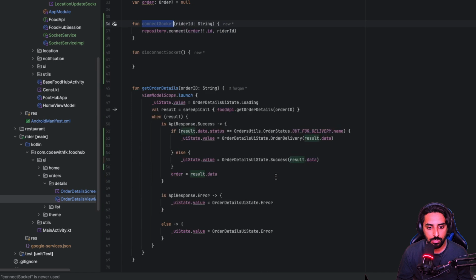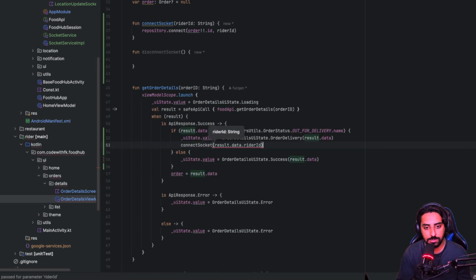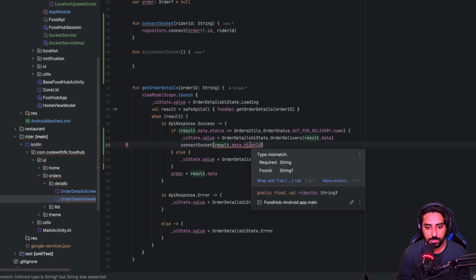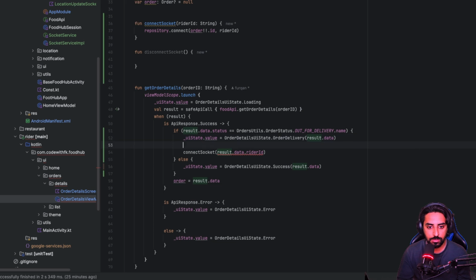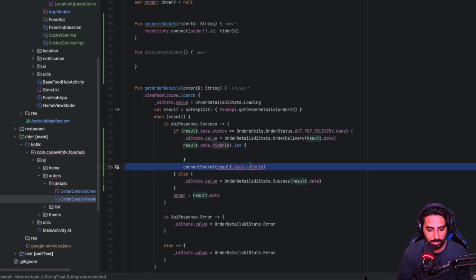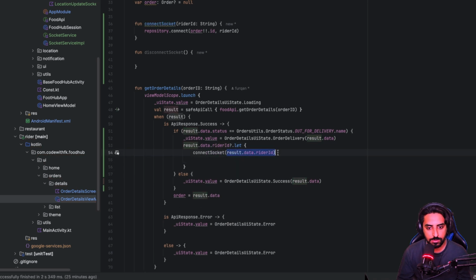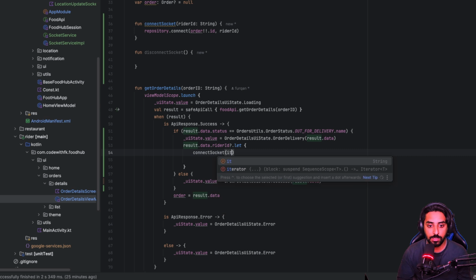Now this connect socket should be called when we are over here. So we'll basically pass that rider ID to this, and why is it complaining? Okay, so it's complaining because of that. We are not making sure that the rider ID will be available. So for that, we can do something like result data dot rider ID. So if the rider ID is available, only then we will basically connect it. And instead, this time I'll be passing it ID.